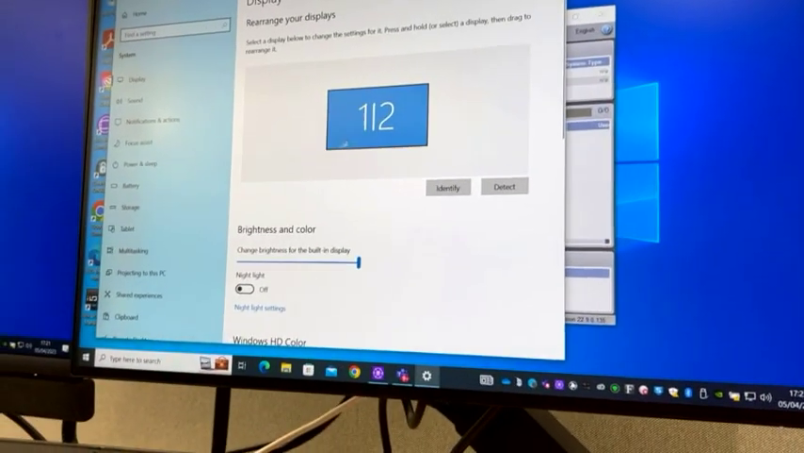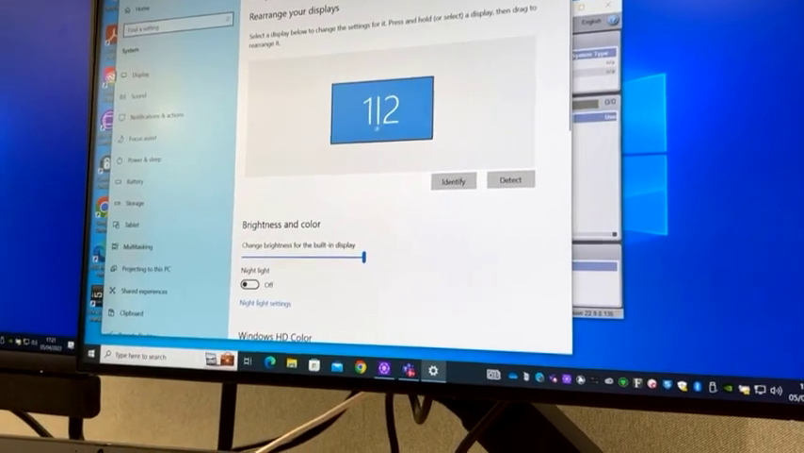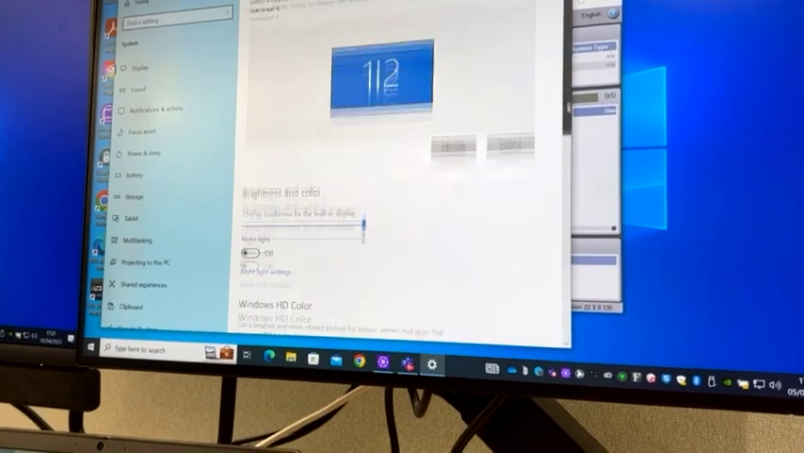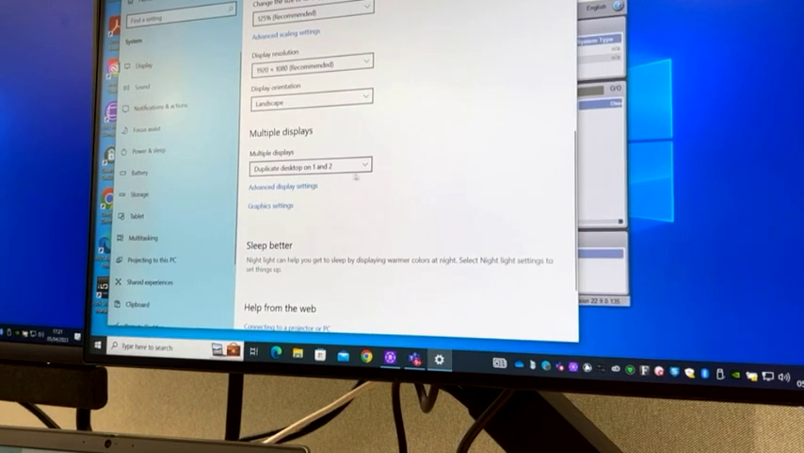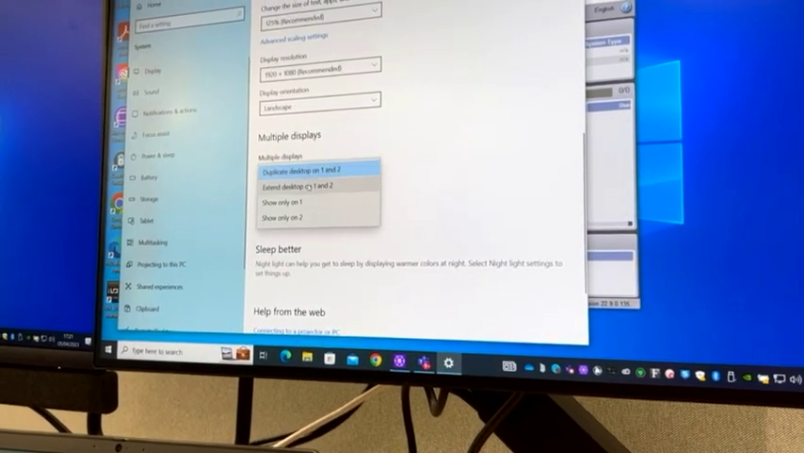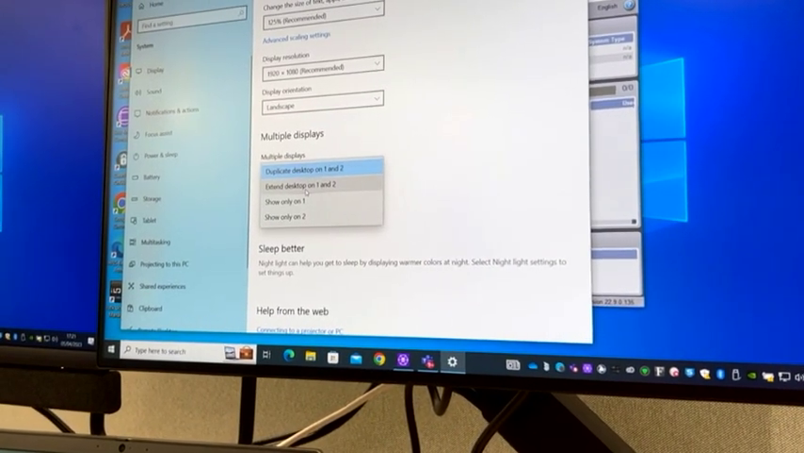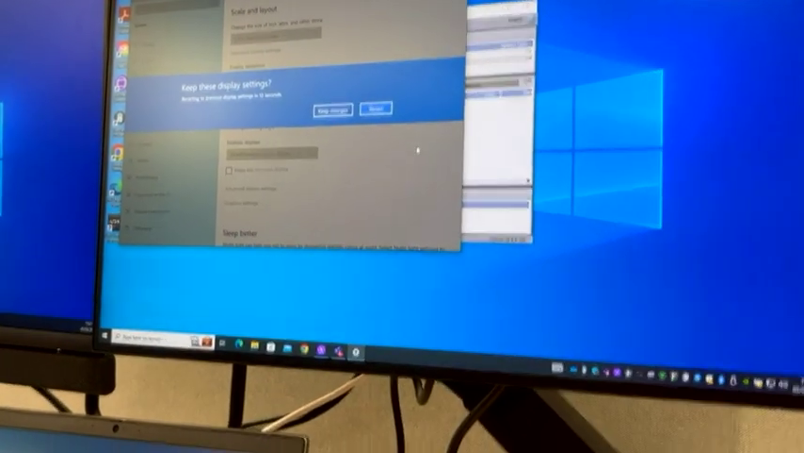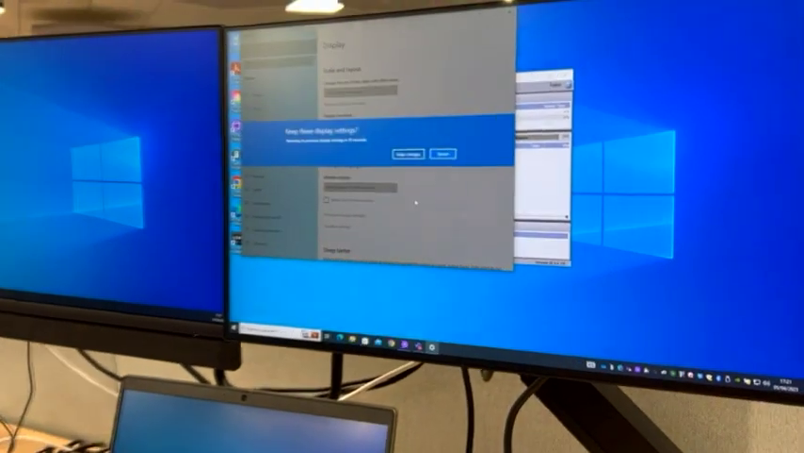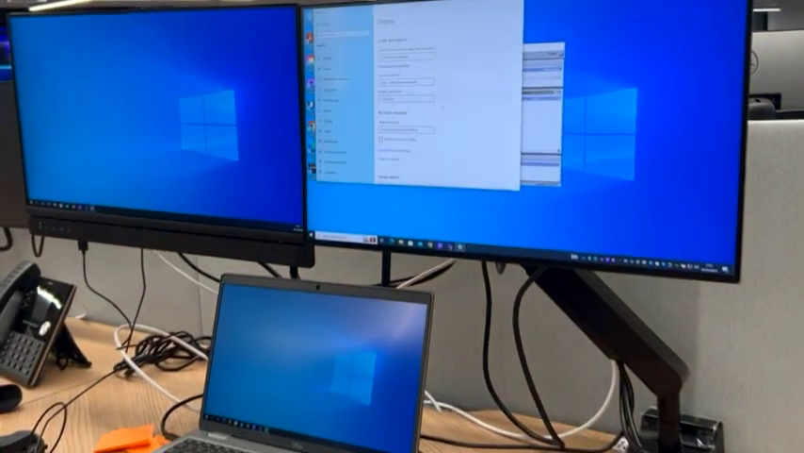That opens up the display section, and at the moment it's showing everything across one screen, but if I scroll down here to multiple displays and go to extend desktop on 1 and 2, that is now going to spread everything out across all 3 screens. I'm going to hit keep changes there.